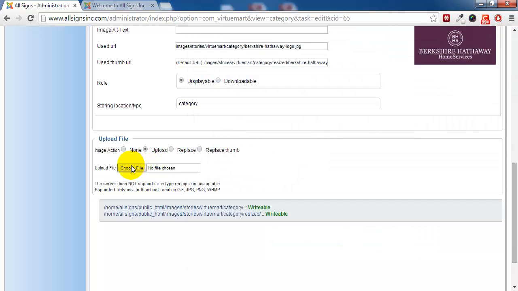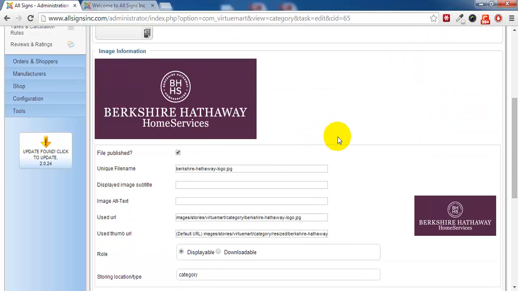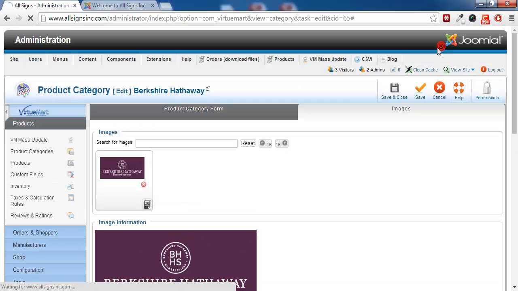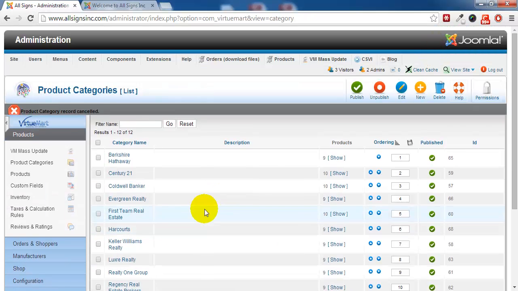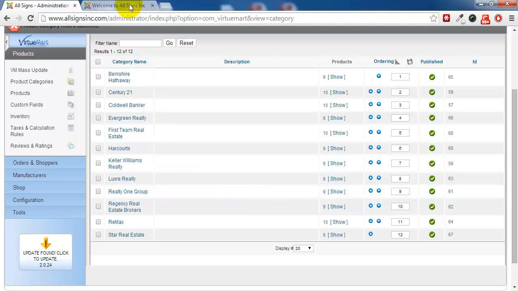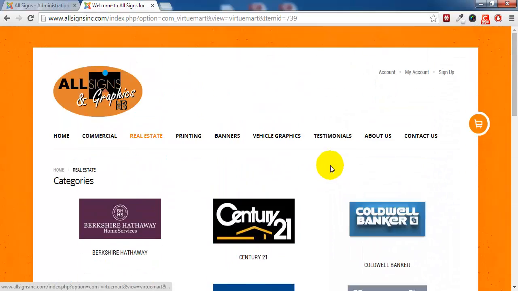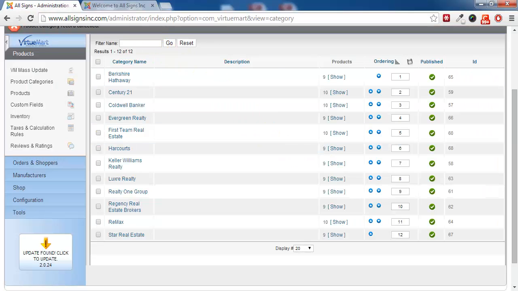Very simple. So I choose the file. After you choose the file, we can just hit save and close, and the new file will be there. I'm going to hit cancel because I don't want to replace the image. Either way, currently all the photos are there, so you don't need to change them.